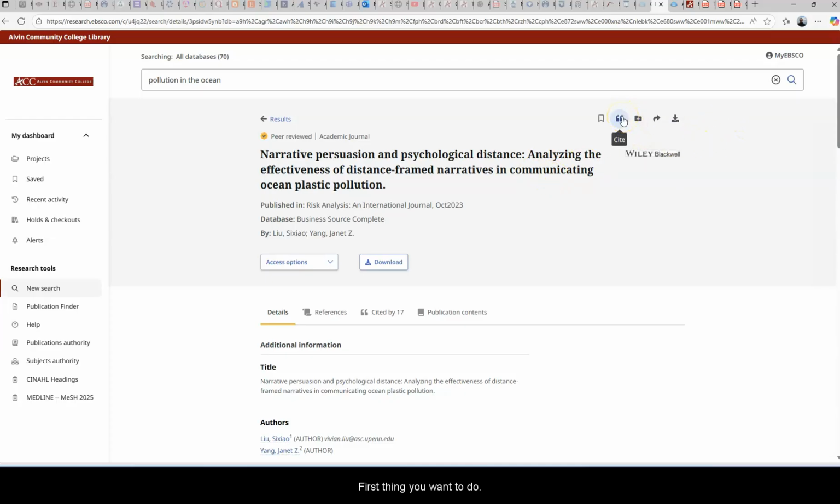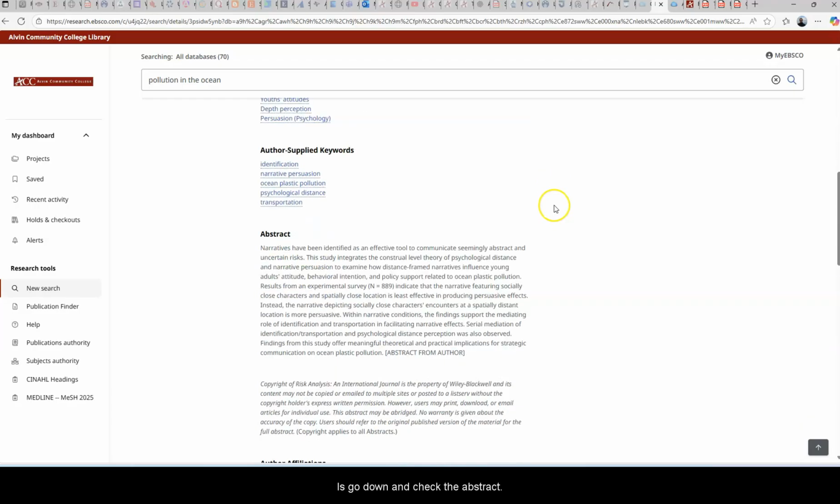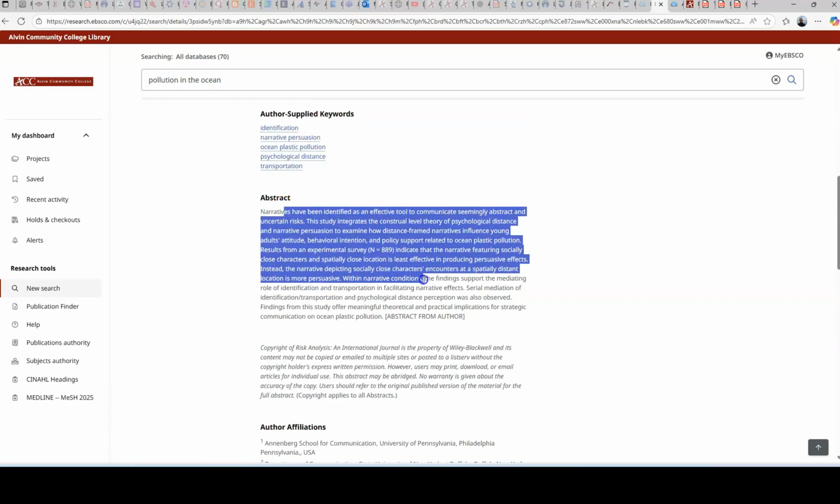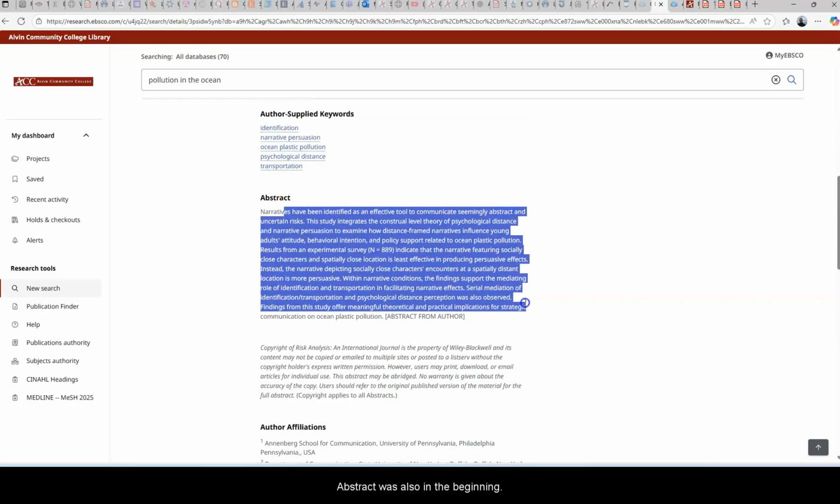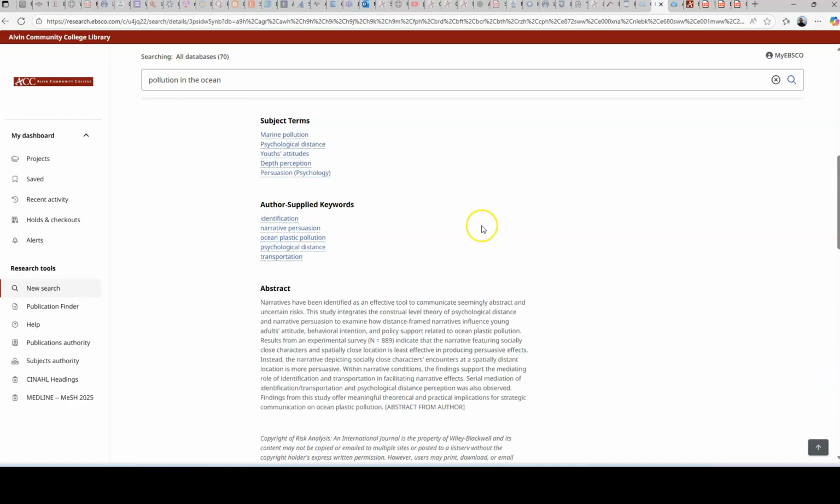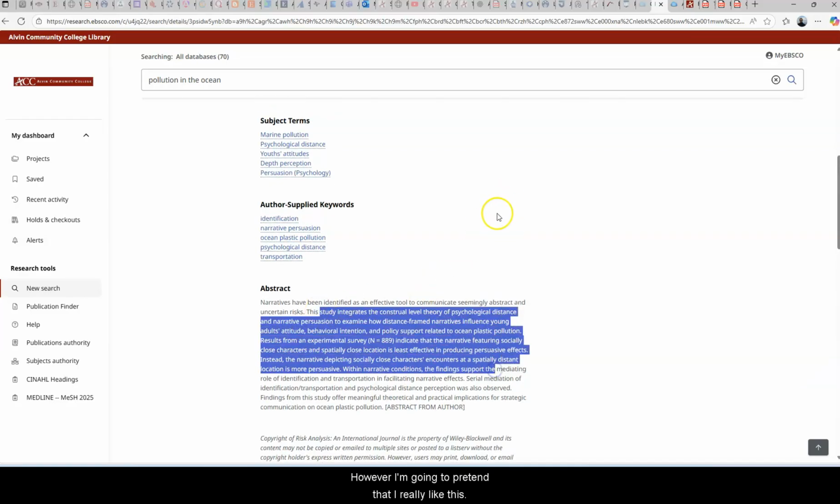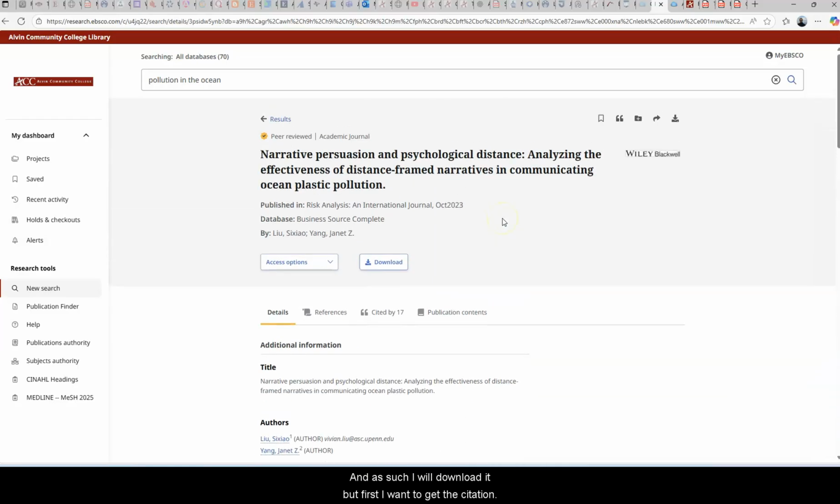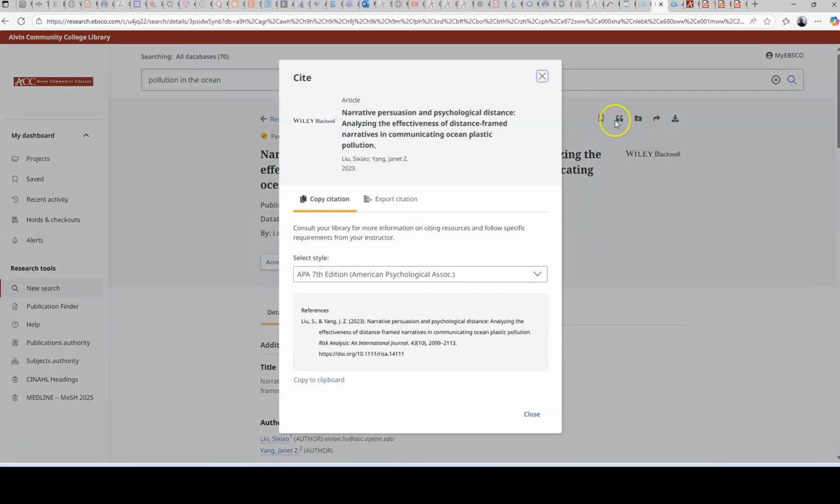First thing you want to do is go down and check the abstract. Abstract was also in the beginning. I showed you where it said show more. That's something you can use as well. However, I'm going to pretend that I really like this, and as such I will download it. But first I want to get the citation.